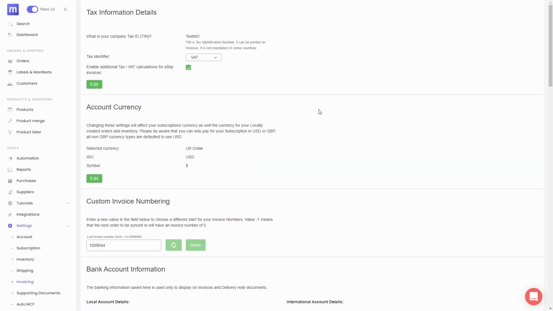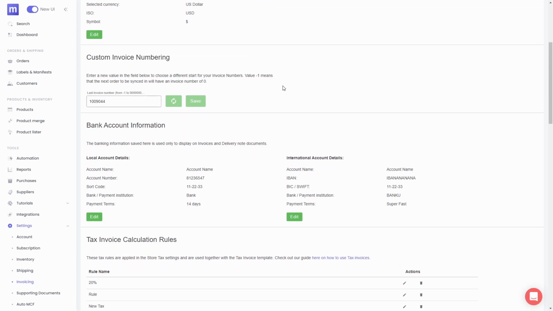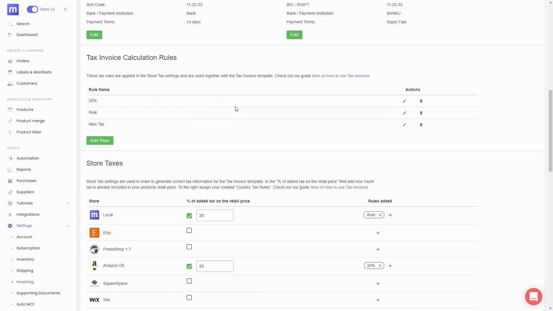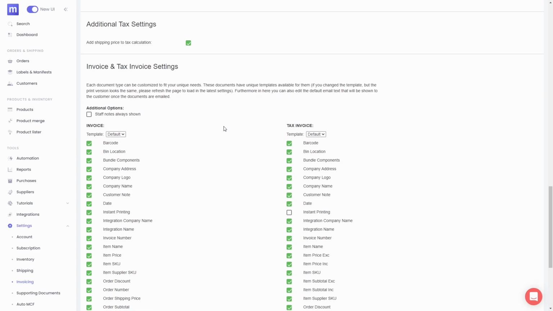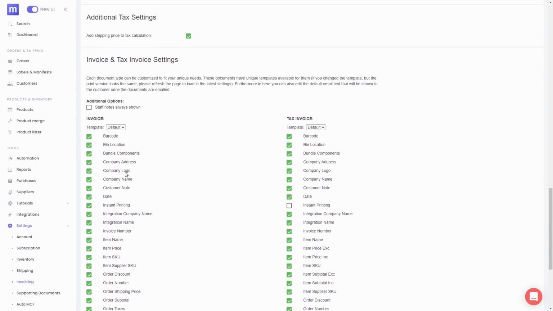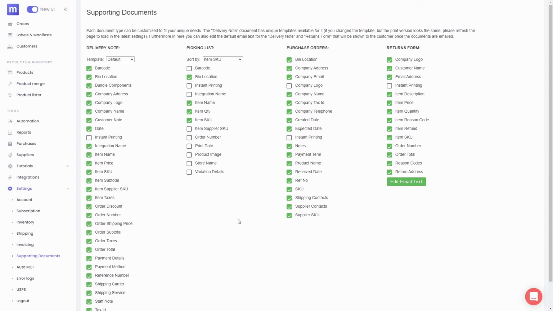The invoicing menu covers your tax information, accounts currency, custom invoicing number if you have one or wish to have one, the tax invoice calculation rules that I've mentioned earlier for the tax invoice printing, and the individual invoice settings. You can choose what type of information you want to turn on or turn off on your invoice, or what kind of custom text you'd like to go with the printed documents. The supporting documentation covers only the visibility options for your purchase orders, delivery notes, and returns forms, except for the picking list, where here you can choose your sorting order.